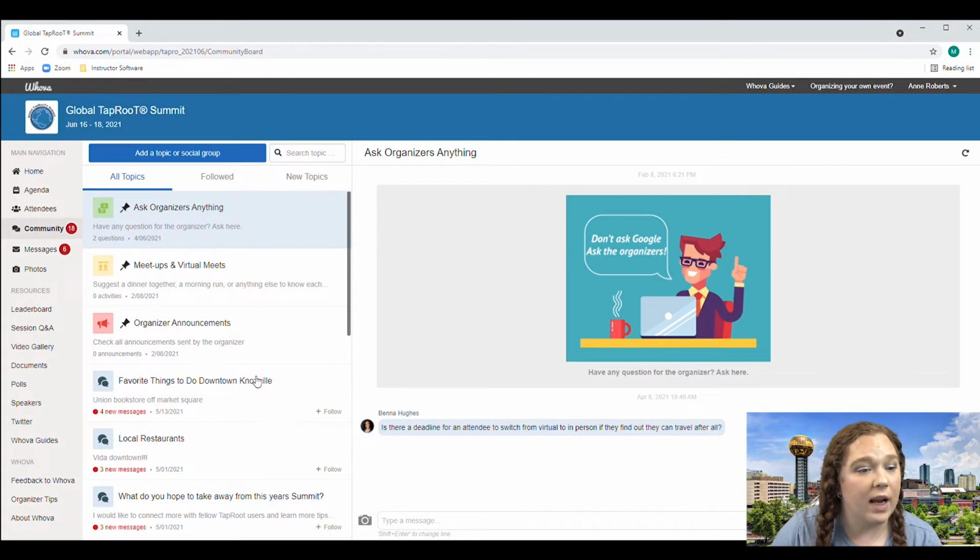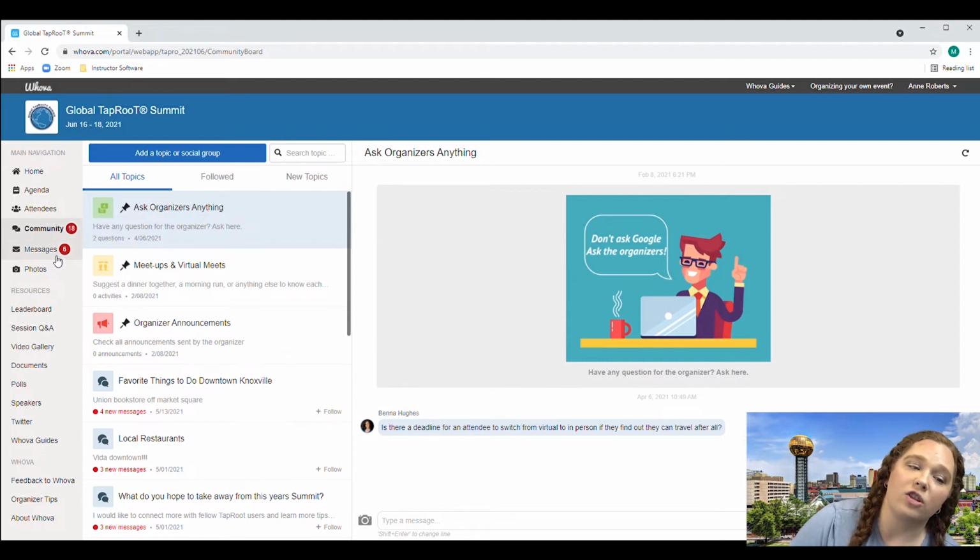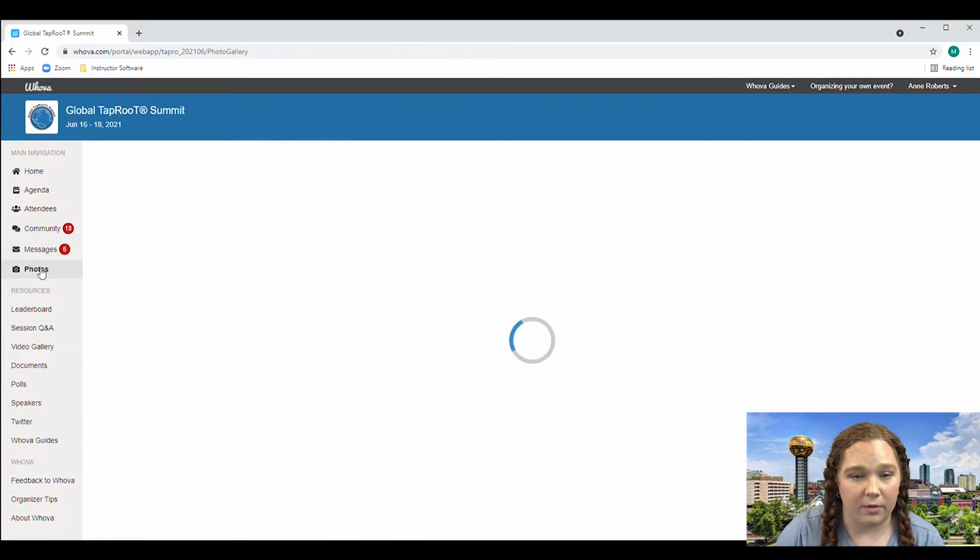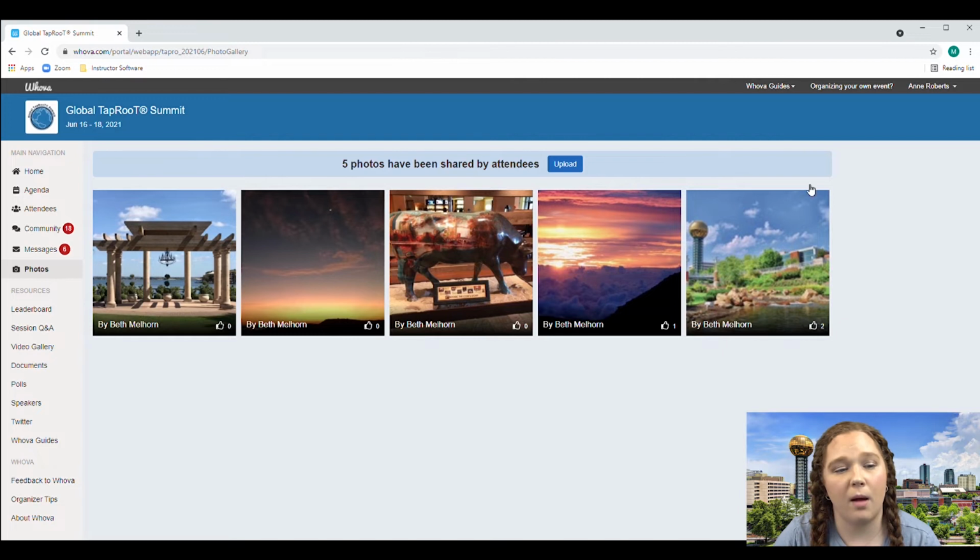Okay, so next, come back to the main navigation menu. Underneath community, you will see messages. If you click in there, that's just where you're going to find all your direct messages that people have sent you. Below that is photos. Here is where you're going to upload any photos that you would like to share with people at the summit. Right now we have some photos from last year's summit uploaded and a beautiful picture of Knoxville uploaded.